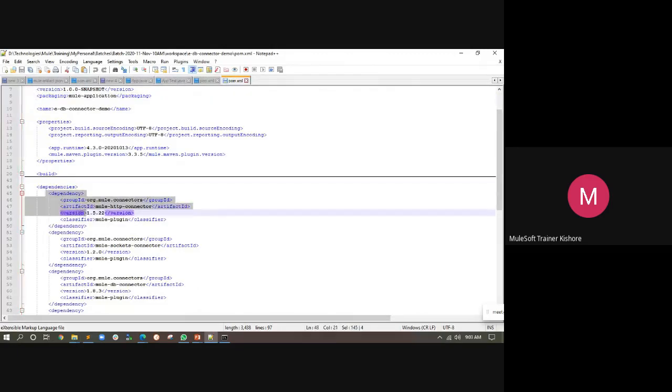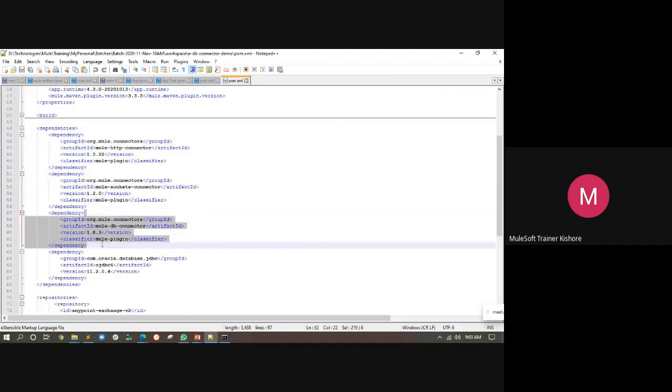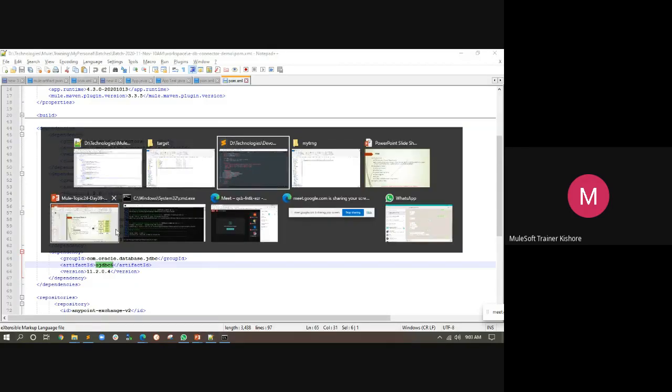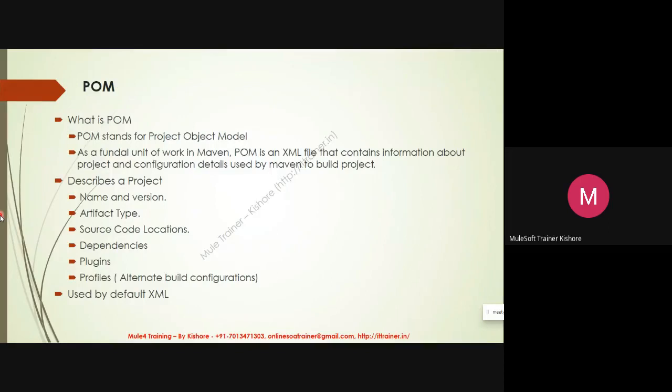You are using the HTTP module, the sockets module, the DB connector, and then you have additionally added an OJDBC6.jar. So these are all called dependencies. Maven will download all these things into the local repository to work. Hope you are following. You are following.